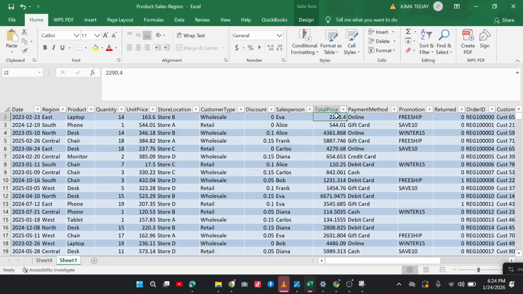So now we have been able to see that this is our sales value, the total price. They just multiplied. So if you want to delete that, you can just right click on it and then click on delete, or you can leave it there. So now instead of total price, let us call it sales value or sales revenue, as long as you can understand it.